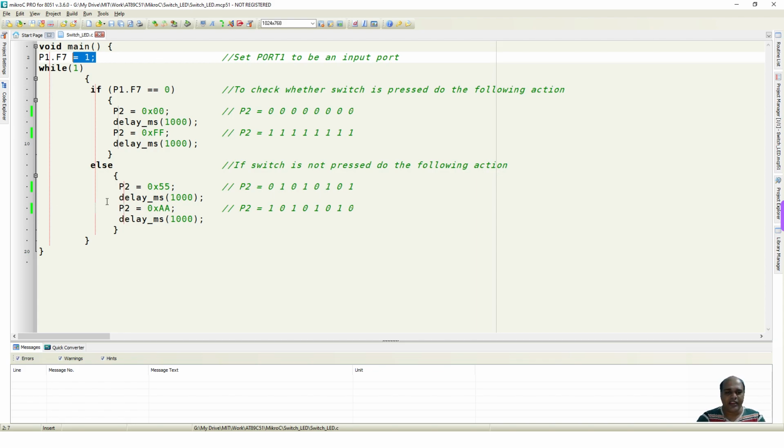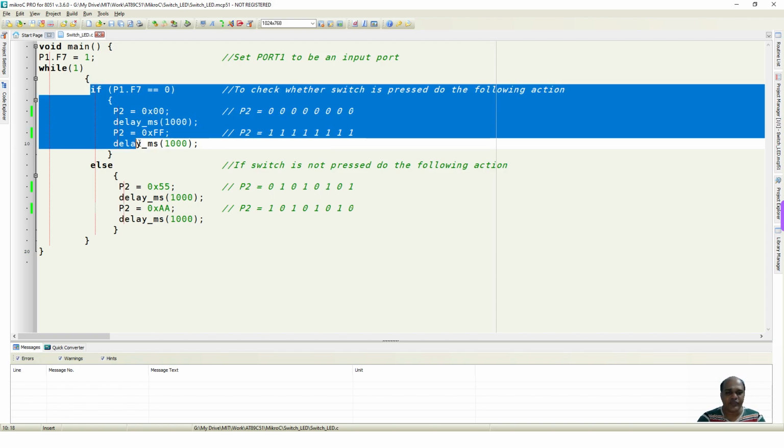Then I initialize an infinite loop using the while loop function. Inside the while loop, I check the status of that port 1 7th pin, whether it is going to 0. If it is going to 0, what do I do? I switch on all the LEDs connected to port 2. So remember, logic 0 to port 2 will make the LED glow. After 1 second, I am going to turn off all the LEDs by providing a value of 0xFF. So this is what happens when the switch is pressed.